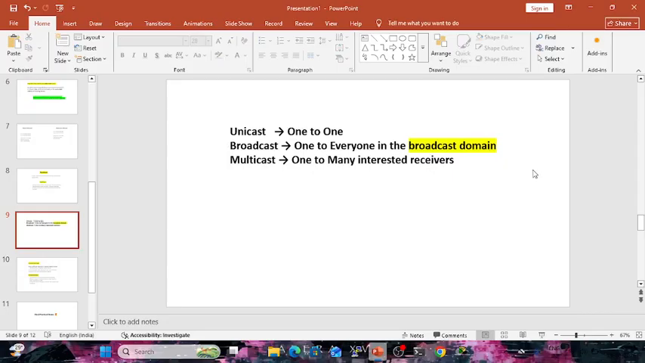One to everyone in the broadcast domain, like if the entire switch has VLAN 20, then the receiving port excepted, all remaining ports get the broadcast. Broadcast means it sends those frames. If a port is not in VLAN 20, it won't send to that one. Multicast is one to many interested receivers. If a receiver is waiting for the multicast address, it will receive it. If it is not interested, the multicast address is sent but it won't receive it. That's it. Okay.